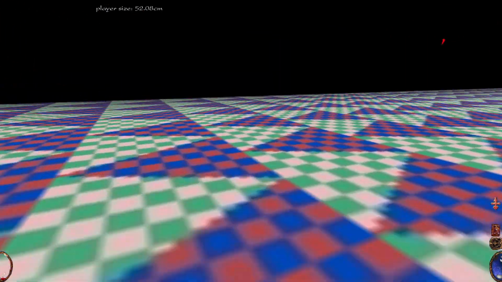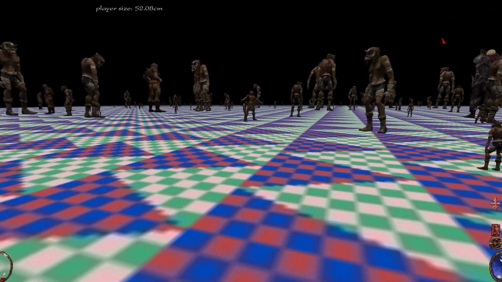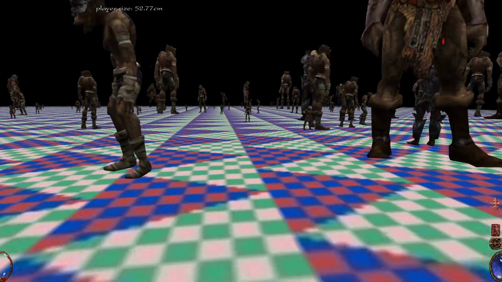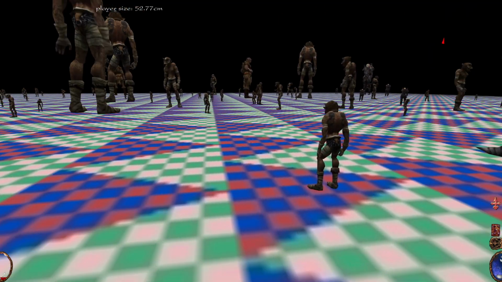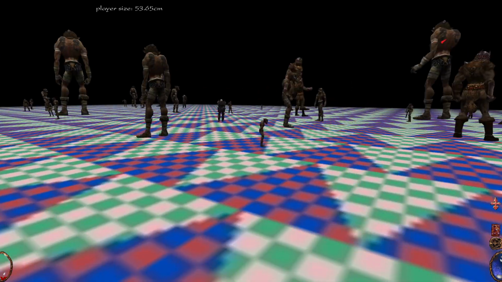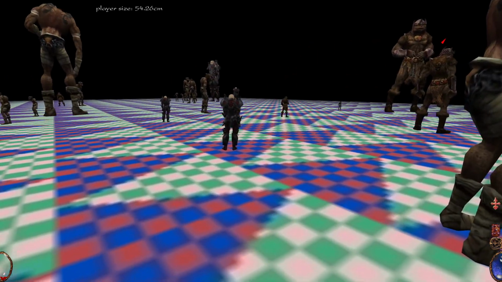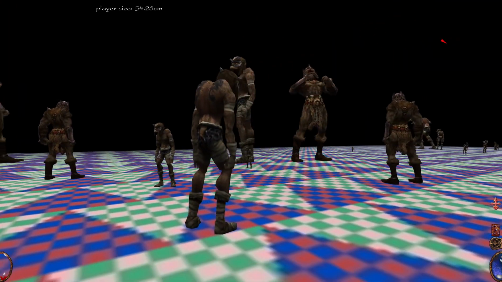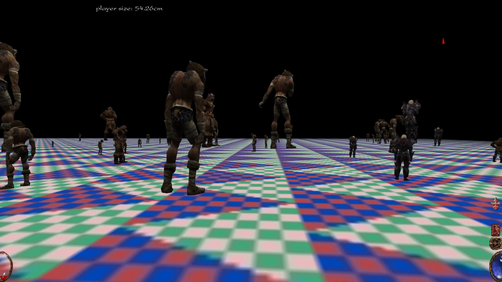Immediately it shows that we have gained a bit of size. Ouch! And as you can hear, I replaced the eating sound with the goblin ouch sounds, or whatever the creature's sound is.